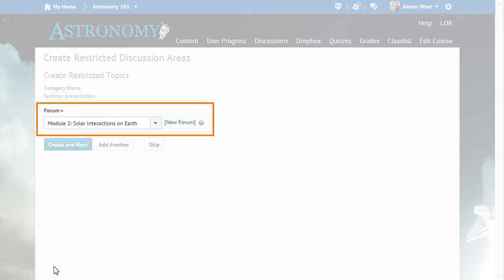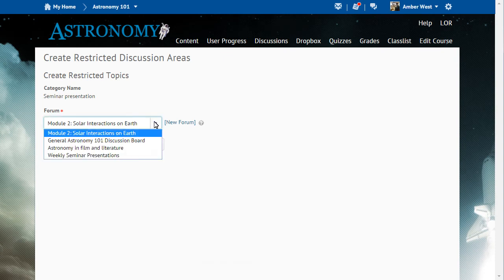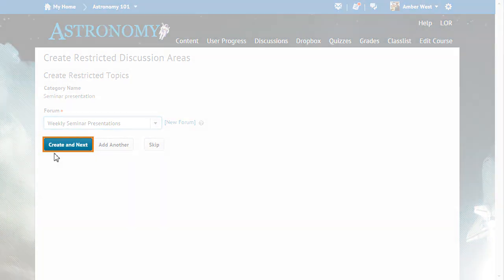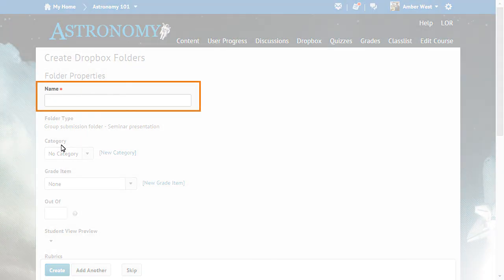Select an existing or create a new forum that will house the topics, which will be restricted to you and the group members. For this example, we will select an existing forum. From the Forum menu, select Seminar Presentations. Then, click Create and Next to finish setting up the discussion topics. You will now be prompted to set up the Dropbox folders.